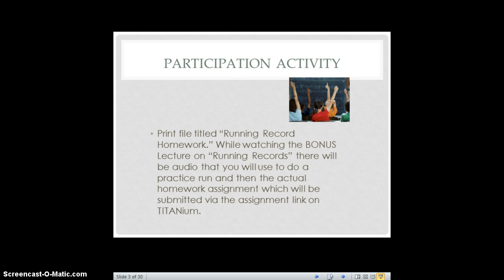All right, so this week we do have a participation activity. We've got some other things too, but we are going to do a participation activity, and that's going to be what I call running records homework or a miscue analysis. So you'll see a short video and you'll be able to hear a file of a student reading, and then I have the passage for you, and I'd like you to practice doing that.